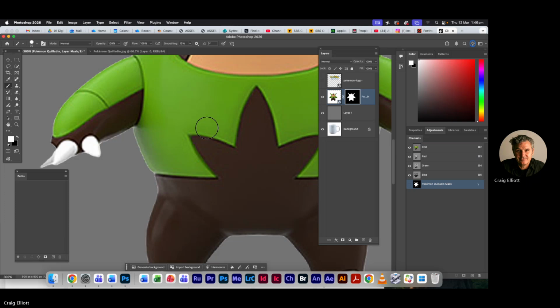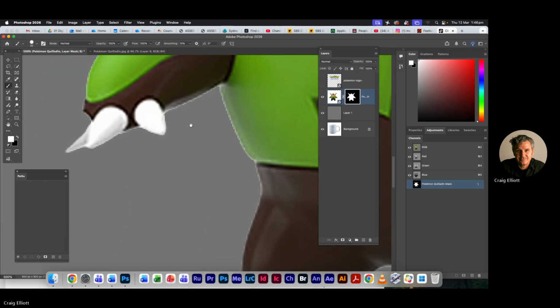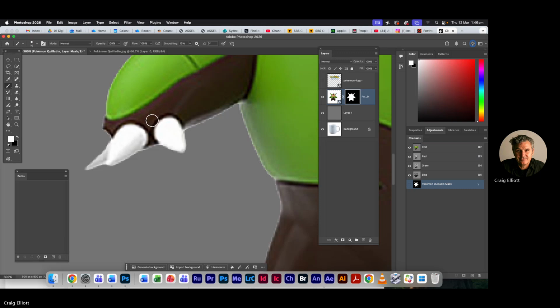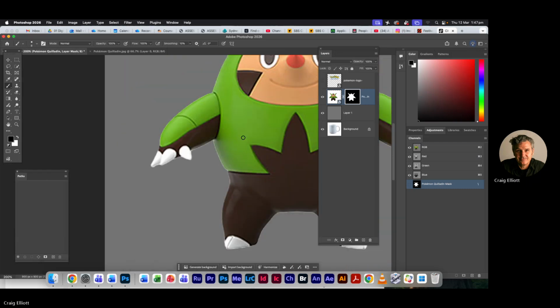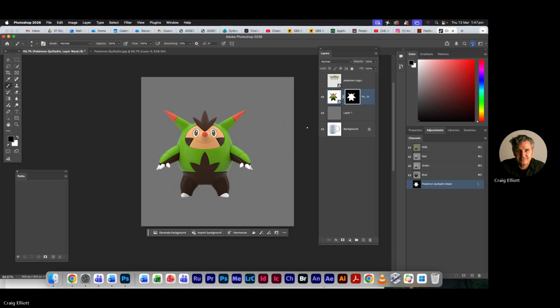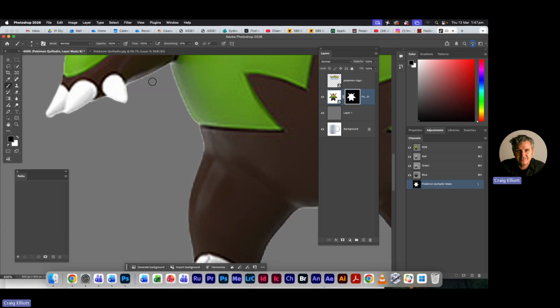So now I can come in here and I can paint in the rest of that. Shift X, might come and clean this up. Now, if we have a look at that, you can see that it hasn't done a great job. We've got that sort of halo aspect there.